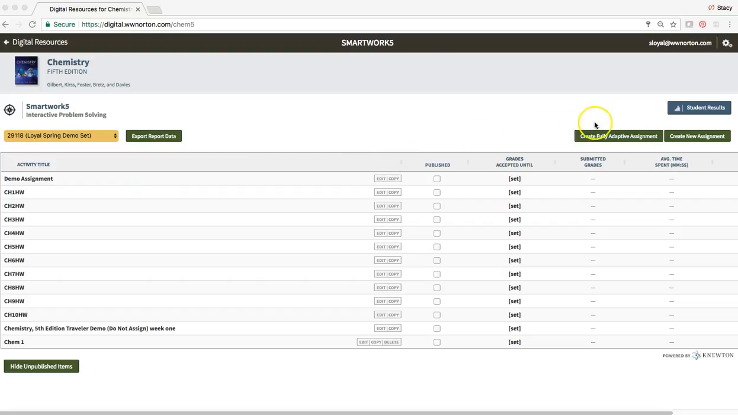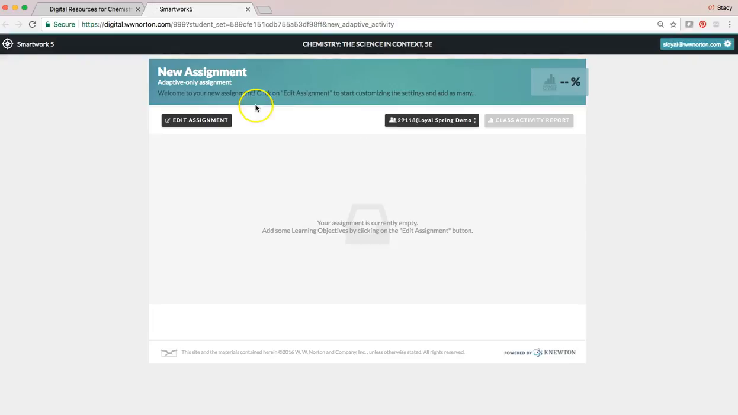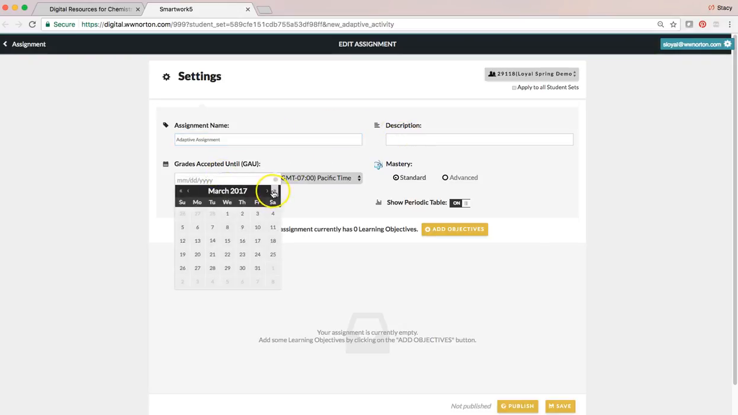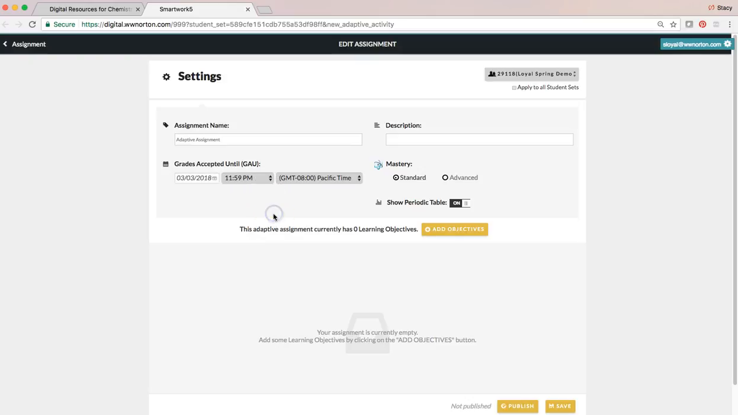So to assign a fully adaptive assignment, I'm going to go over here and click Create Fully Adaptive. It's pretty simple. I'm just going to go in and select the learning objectives that I want students to master. And to do so, I actually have to create the assignment and edit it. I'm going to call it my adaptive assignment. I recommend you add this assignment to your list. I'll just make it accepted until next year.